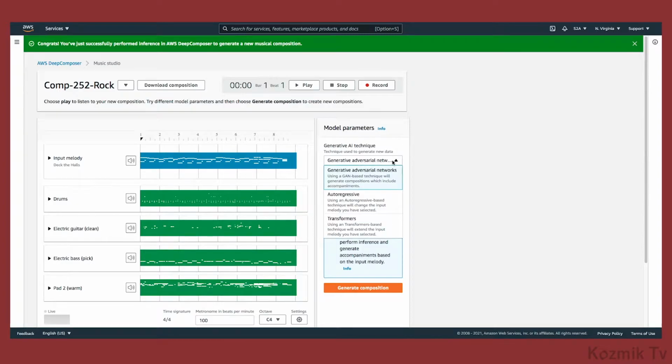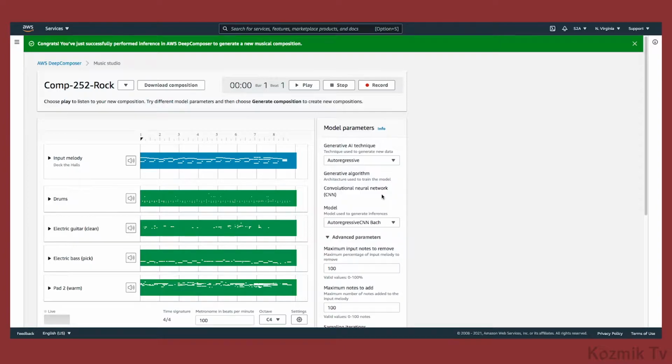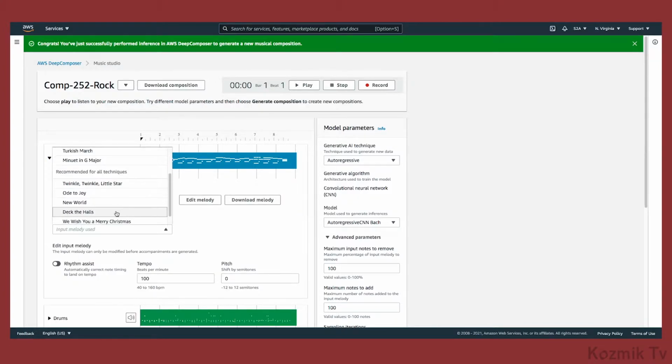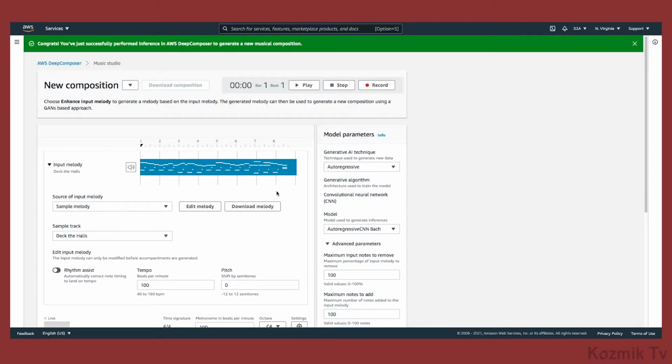Now, let's take a look at the second generative AI technique called autoregressive convolutional neural network. This technique creates a melody by adding or replacing notes from the input melody. So for the input melody, I will again choose Deck the Halls. Now let's set up our model parameters. Unlike the previous technique, where we could choose between the two architectures, MuseGAN and UNet, we have to stick with the convolutional neural network architecture. As for the model, DeepComposer provides one called autoregressive CNN-Bach, which was trained on a dataset containing chorales by Johann Sebastian Bach.